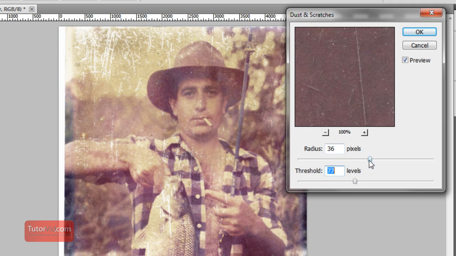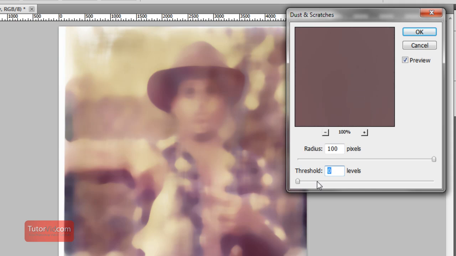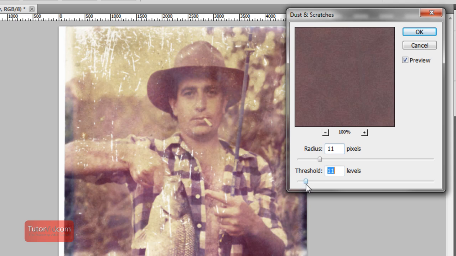And the radius looks at how big of scratches it's going to fix. So if it's at 0, nothing gets fixed. And if it's at a high amount, like 100, and the threshold is low enough, then everything turns into a big blob. All right, so you need to find a bit of a happy medium here.